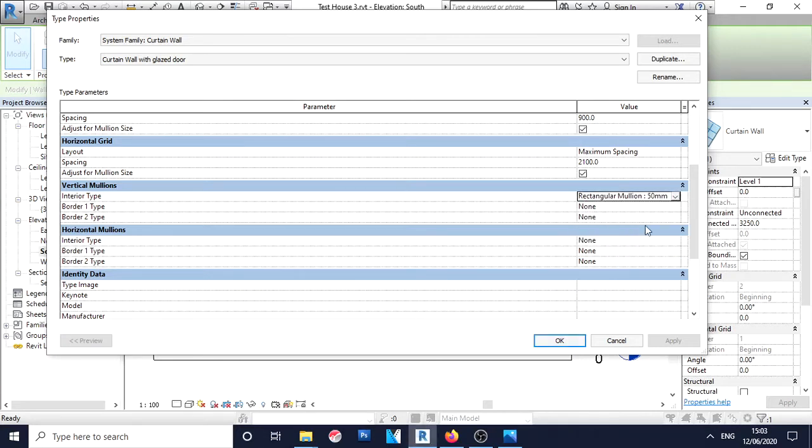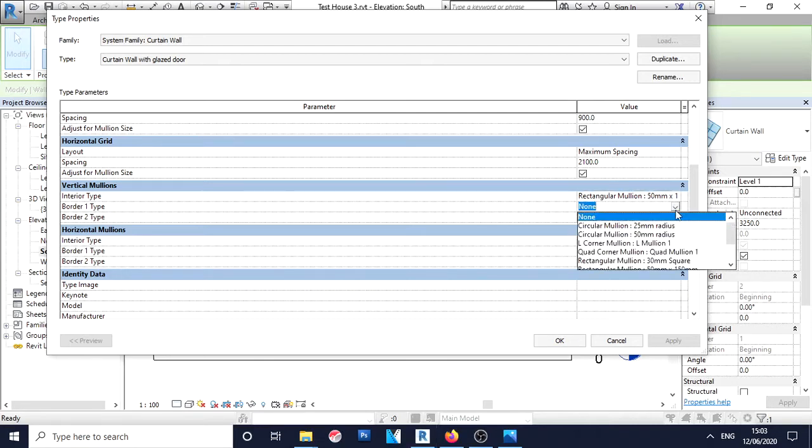The 50mm seems fine for now. It's just an indicative curtain walling at the minute. I'm going to select the 50mm by the 150 deep, and select that for the border as well.